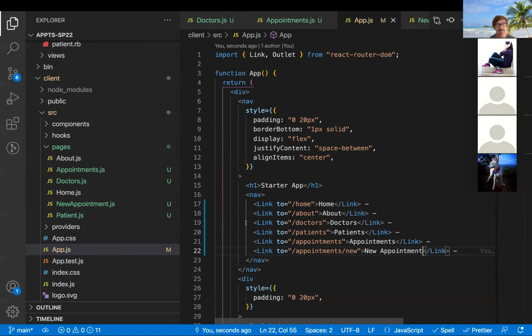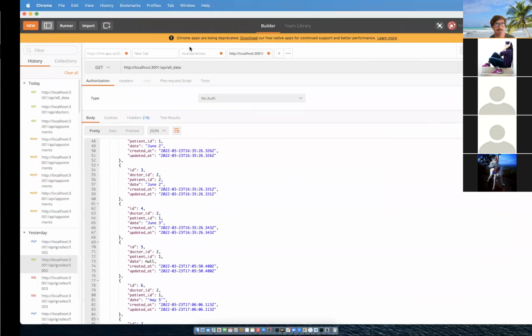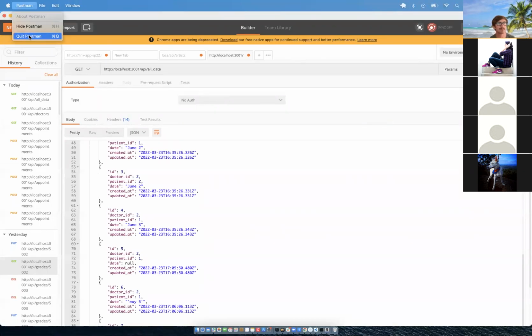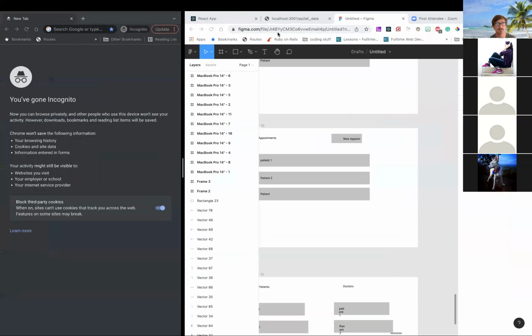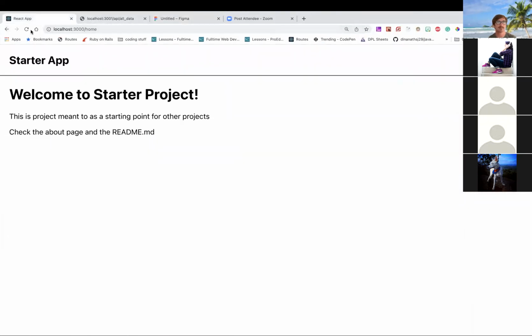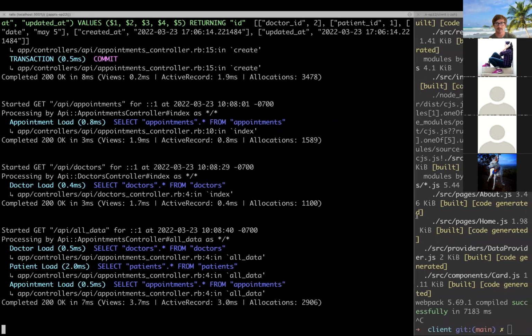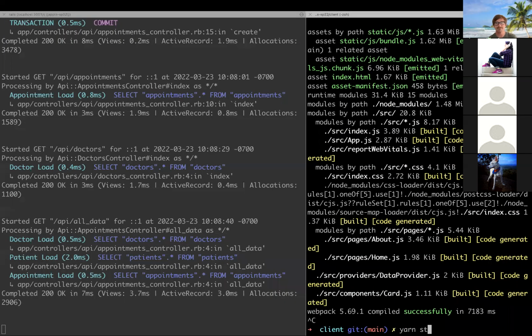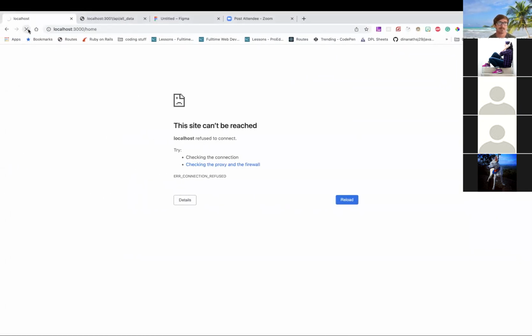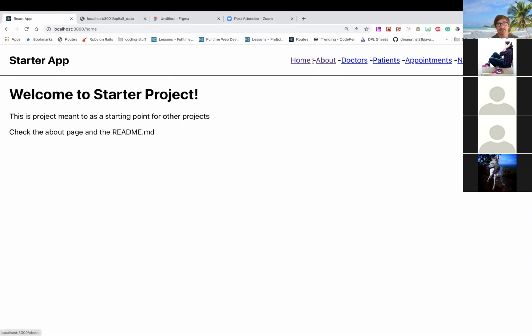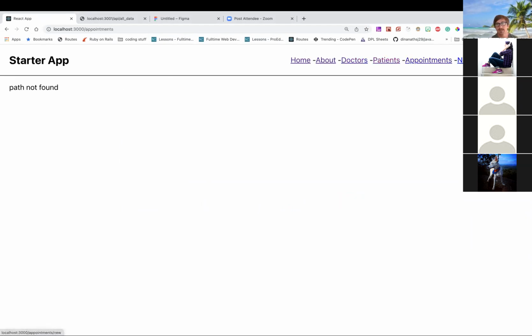Now if I go look at my app, and I'm going to close out of Postman. Sorry, I'm just trying to reorganize my windows. If I go to my React app, refresh, I need to start this. And now I've just added these links: home, about, doctors, patients, appointments, new appointments. It's setting up the URL correctly, but now it's saying the path is not found.